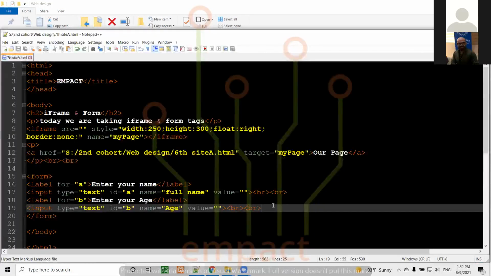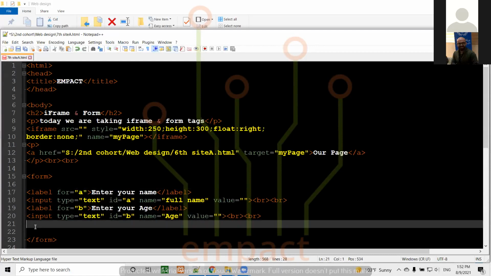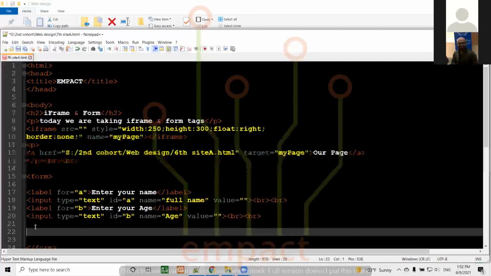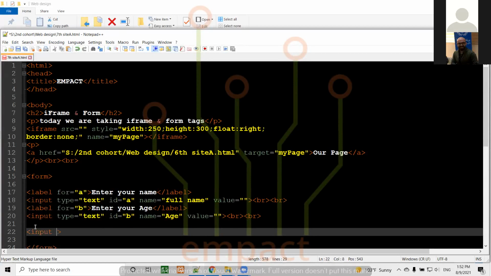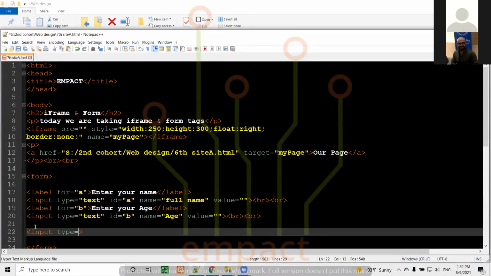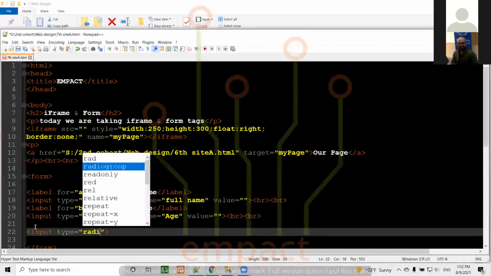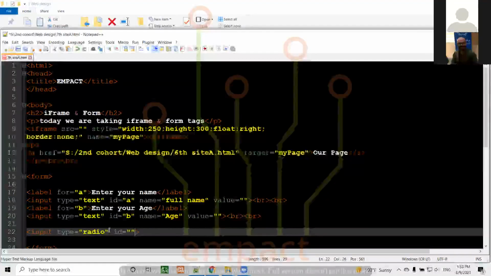So what else we have? This is the first one for the text. Then what else we have? We have input. This time what we have, the data type, we can use radio, which means radio button. Then we have the ID equal, we will call it R1.